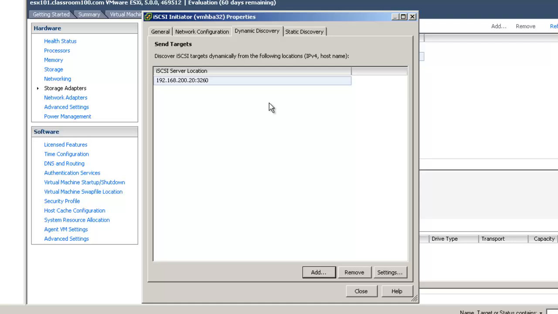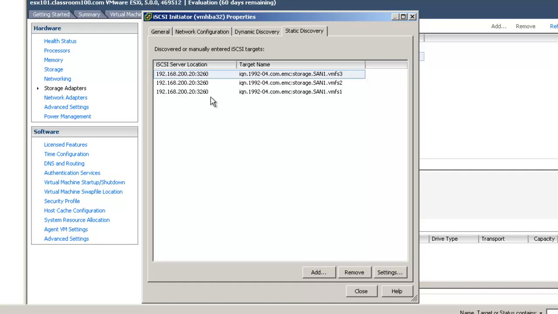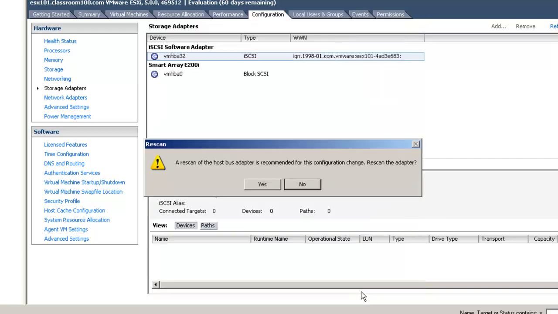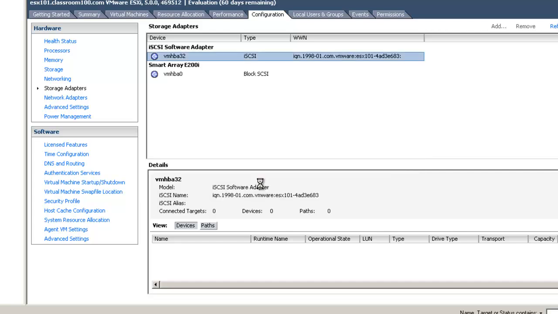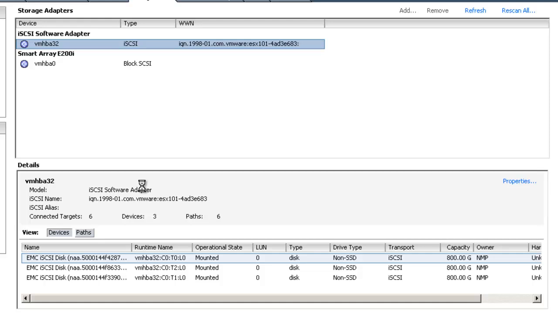Now that the IP address of our SAN has appeared in SAN targets, we can click on Static Discovery, and we can see all of the IP addresses and all of the target names of each of our LUNs or iSCSI targets associated with this iSCSI initiator. And it's going to ask us to rescan our host bus adapter. We'll choose yes. And in a relatively few seconds, you saw just exactly how long that took. It took 3 seconds, much faster in ESX5 than in ESX4. It's seen all three LUNs that we have configured on this SAN. We have three 800 gigabyte LUNs.